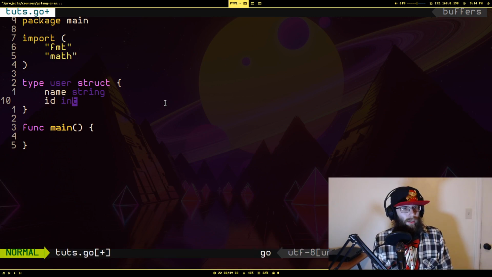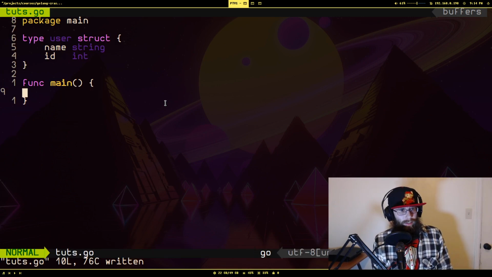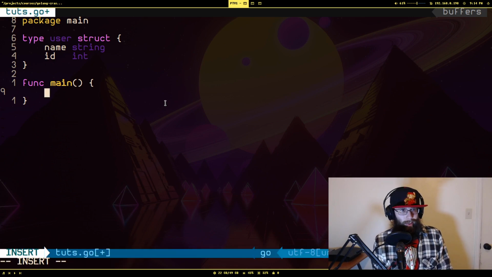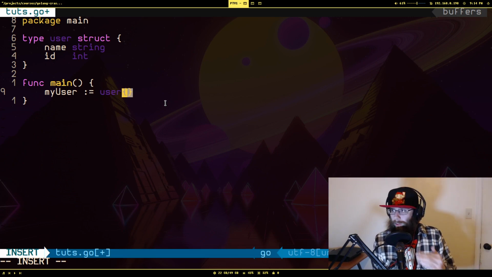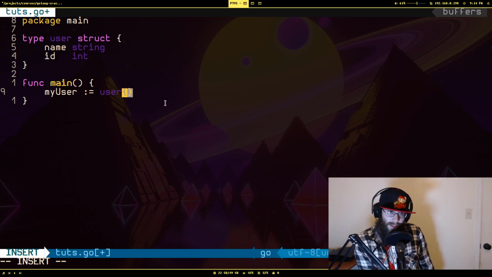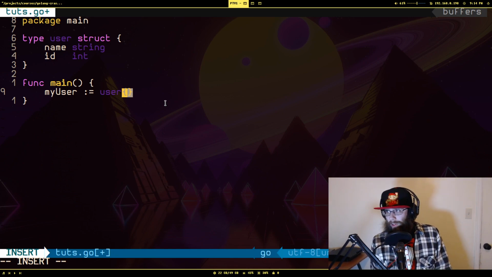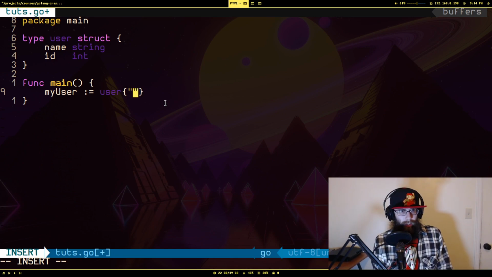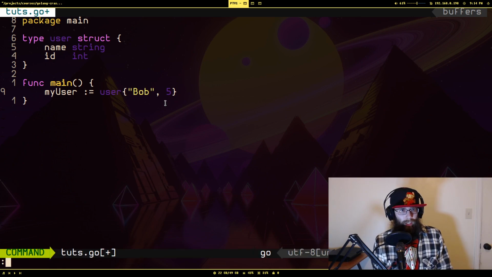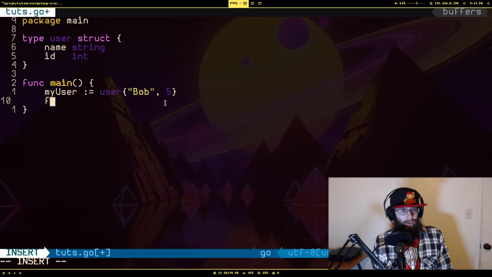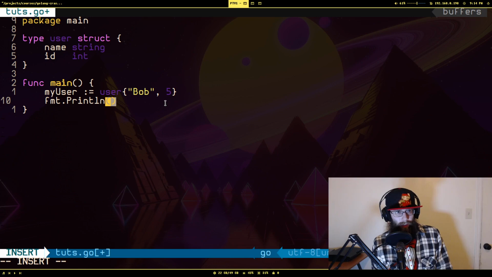Yeah, we'll do that. And then down here you would do like myUser equals User, and there are two different ways you can initialize them like this. If you put it on a single line, you could just do like Bob, 5 like this. And I'm going to do fmt.Println. I don't remember if I can actually do this like this or not. myUser.